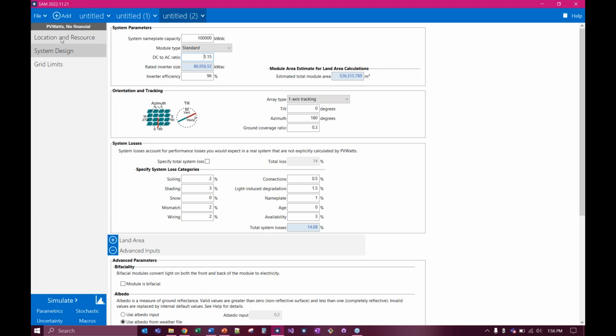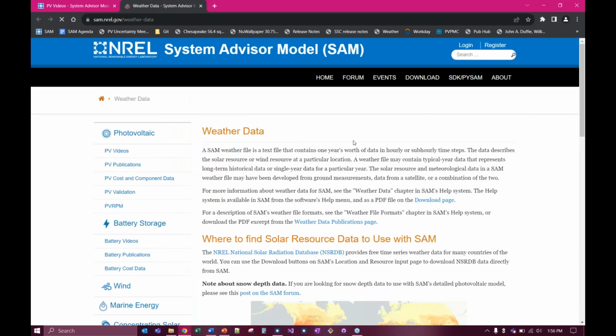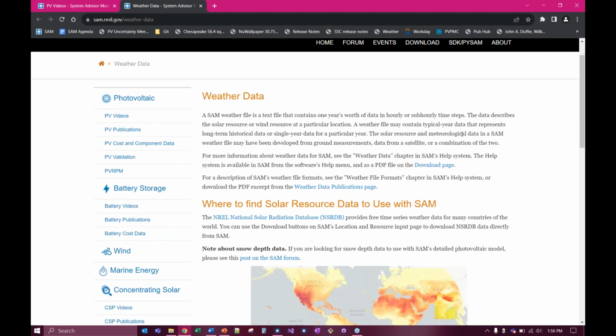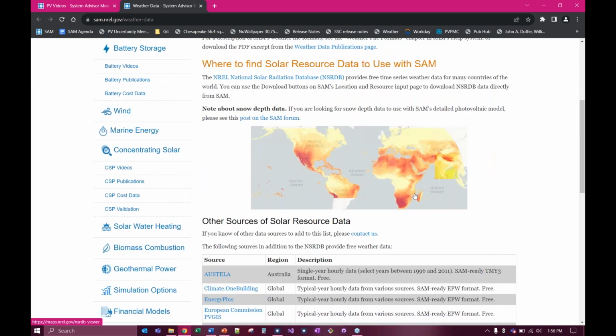Gotcha. I'm going to go ahead and visit this handy dandy link to the SAM website, where Paul has put together a great page here. This shows the NSRDB data viewer, showing what is available for download from the NREL NSRDB website. And you can download files in the SAM CSV format directly from that website.